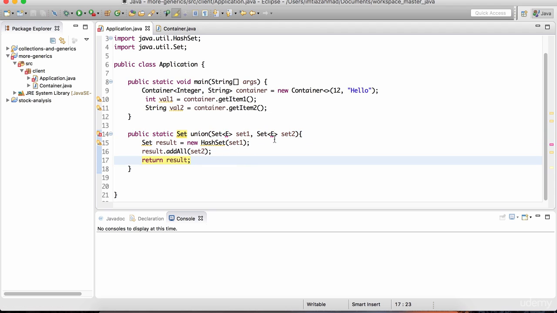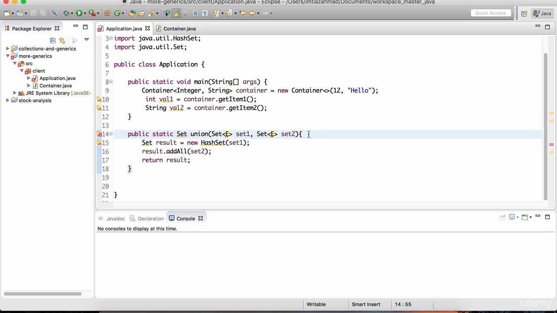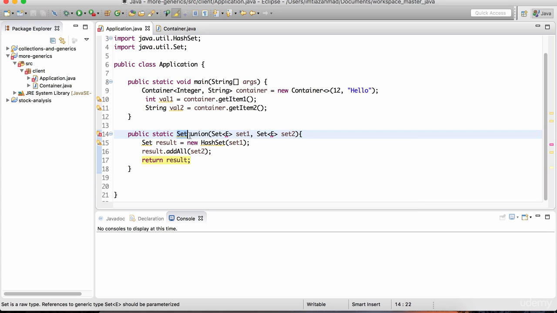So right now it's giving an error because it doesn't know what E is. Hover your mouse over here and it's saying E cannot be resolved to a type. So we need to actually define the type for E. And another thing is, if this is taking in two sets with the data types of E, then it better return the data type for E. So the return type for this method is also going to be Set with the E data type.